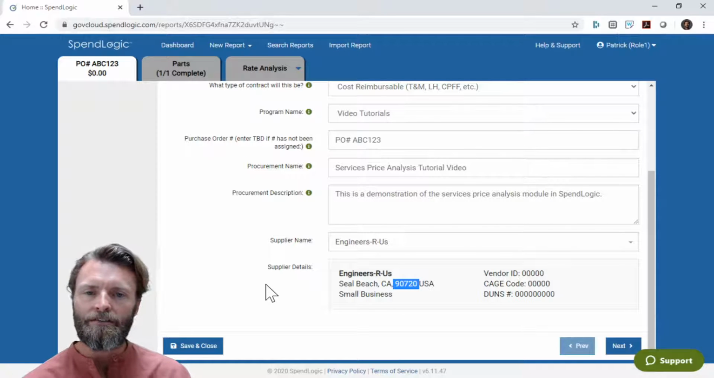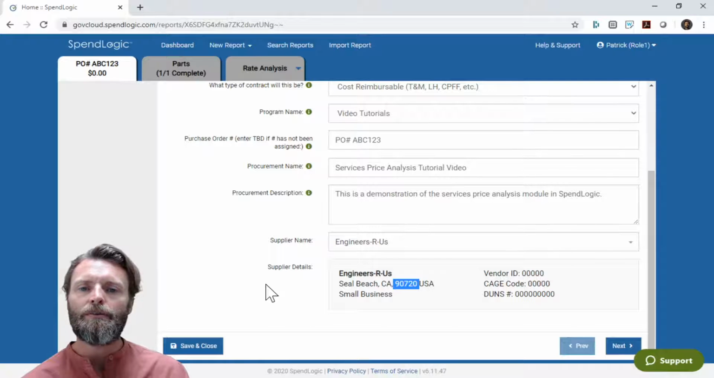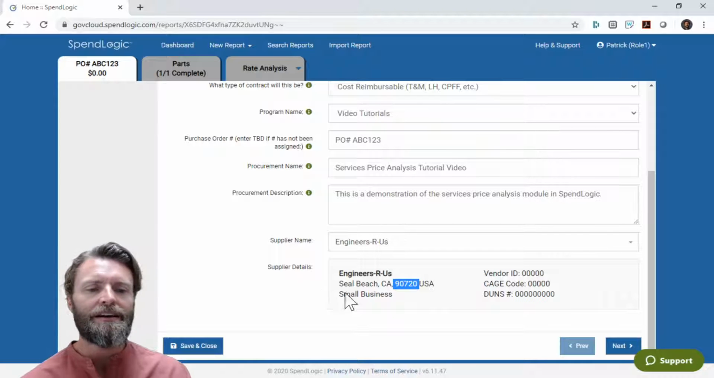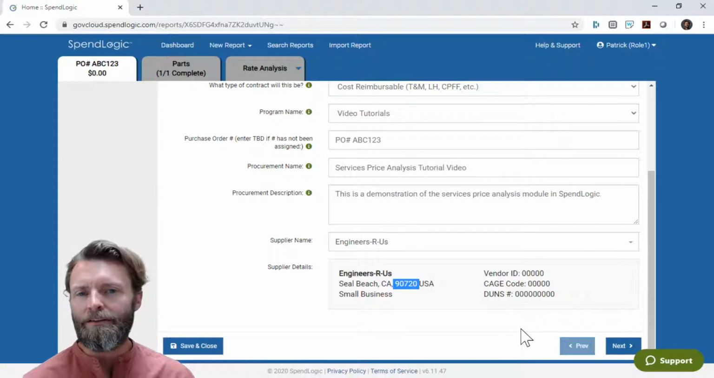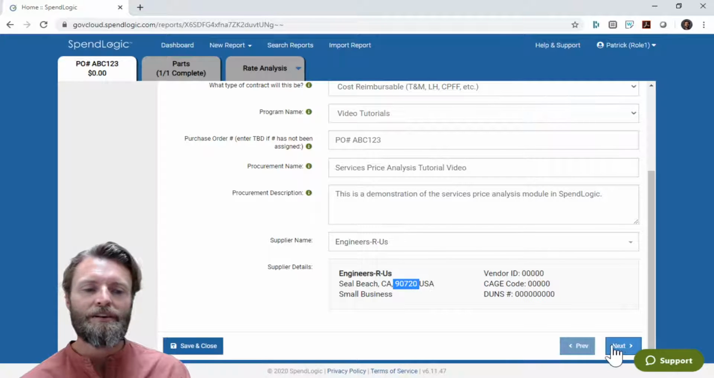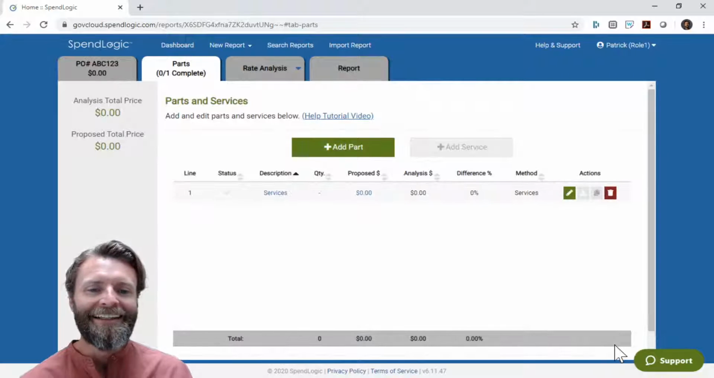But what we do with all of our clients is we preload all of the supplier data so that when engineers or buyers are using SpendLogic, they can type in their supplier and the information will automatically come up. And as you'll see, this will automate the determination of the metropolitan statistical area where the rates are going to be pulled from in BLS. Which is a mouthful, by the way.